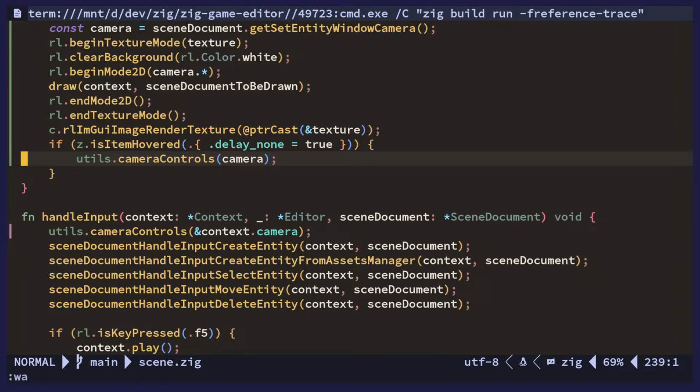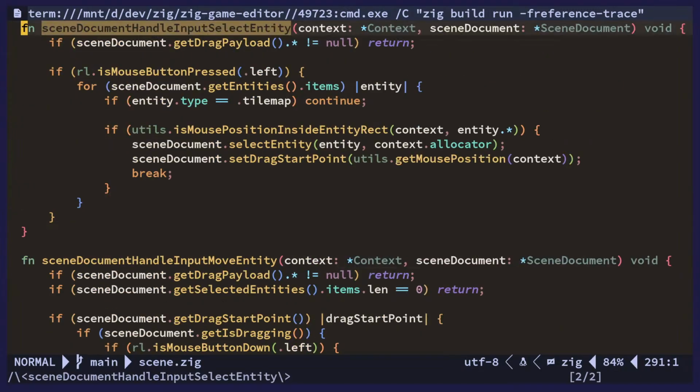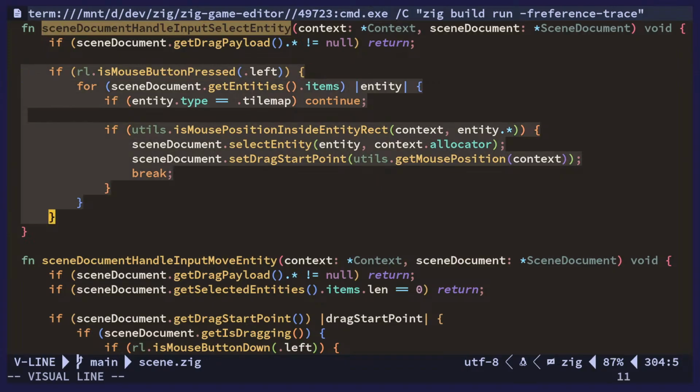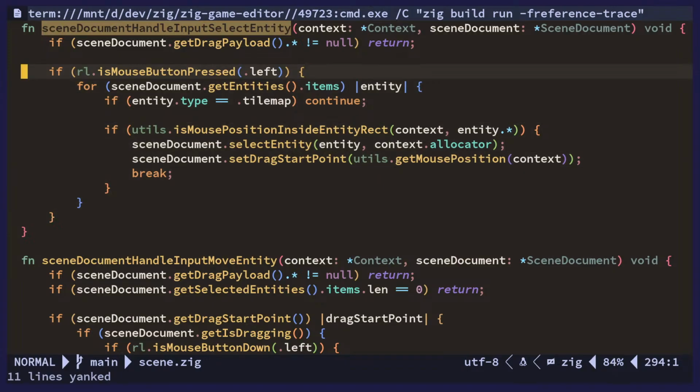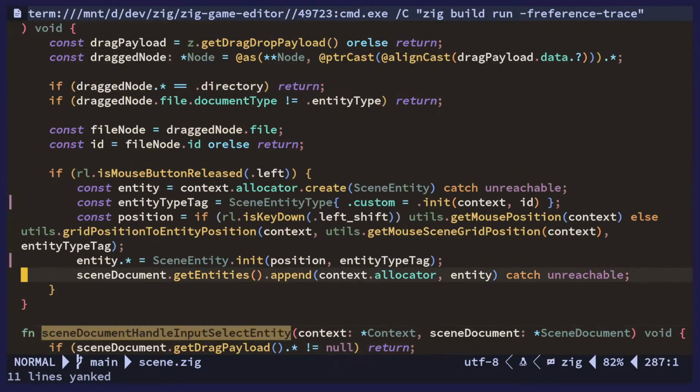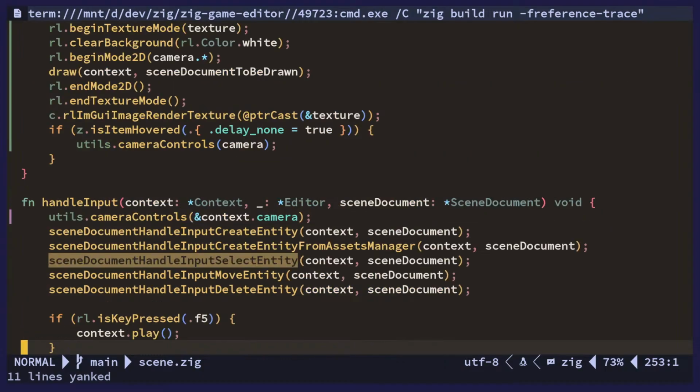Okay, so how do we select stuff? Well, we have these functions down here. Select entity, for example. So I think maybe we can basically just copy this functionality here. We don't really care about payload. I'll just copy this. And yeah, we will go back here.